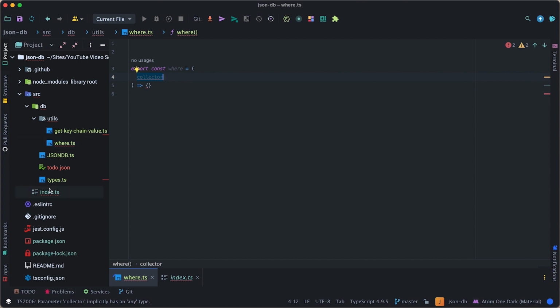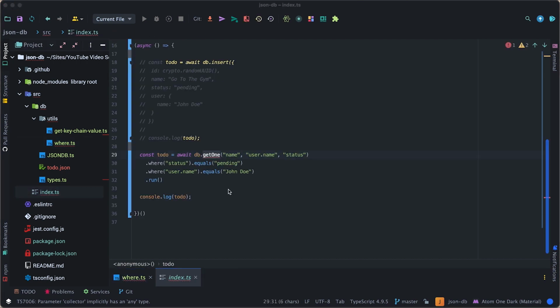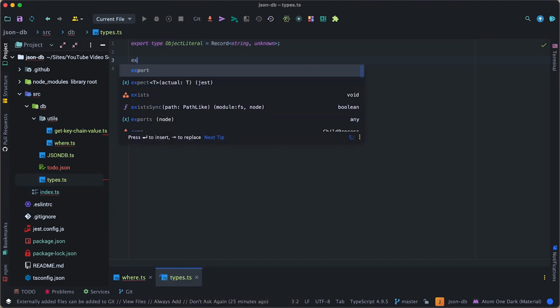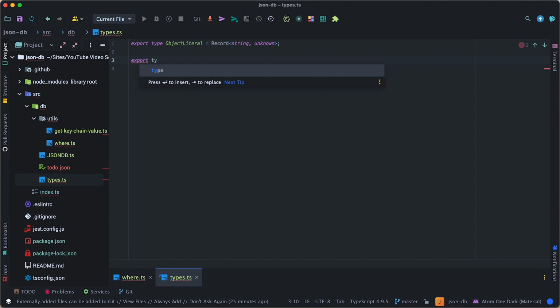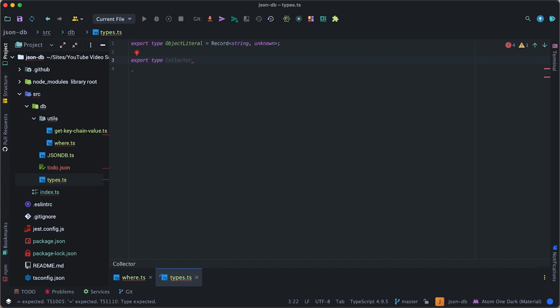Actually, let's create a collector. What does a collector look like? Types here. So let's export a type collector. A collector should be a function for sure.